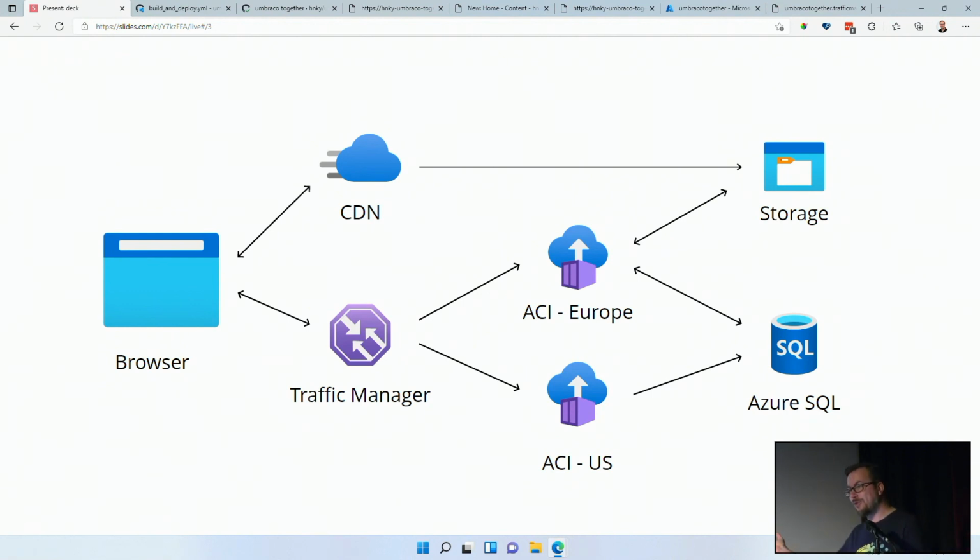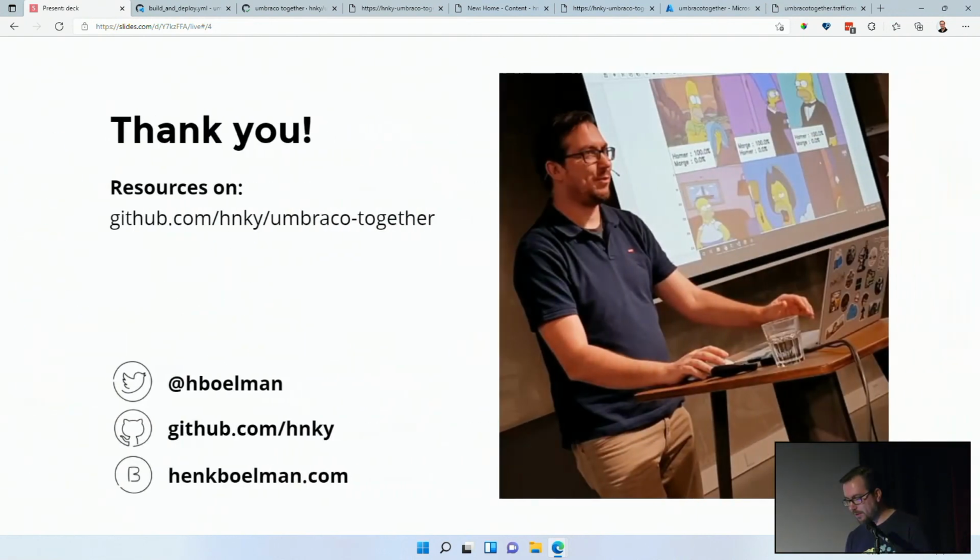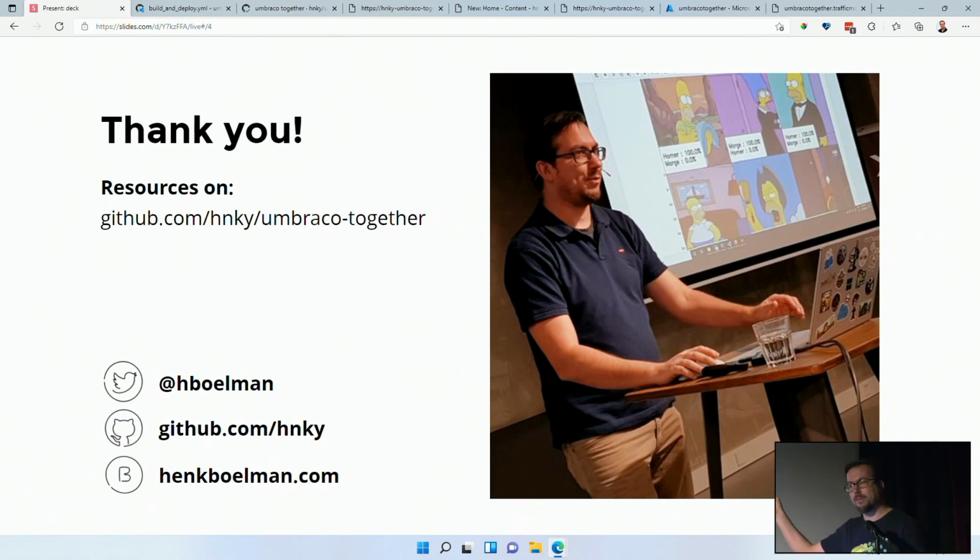So if you ever want to do this scenario, you can find it all on my GitHub, in the repository. It's still private because I have to make sure all my secrets are gone. And then in a few hours it will work and you can steal all my scripts and make them better.